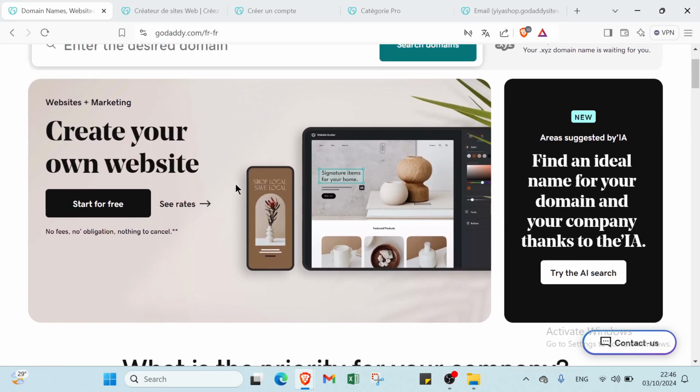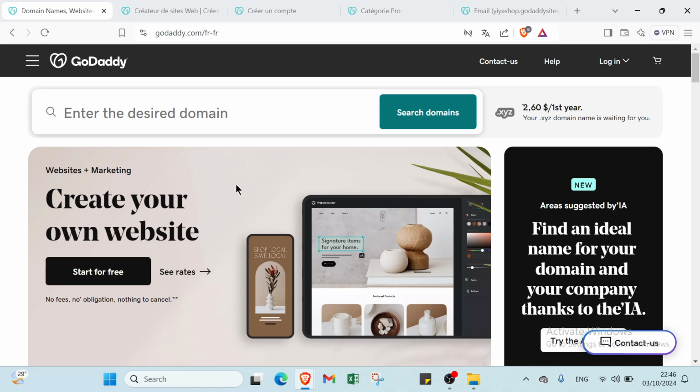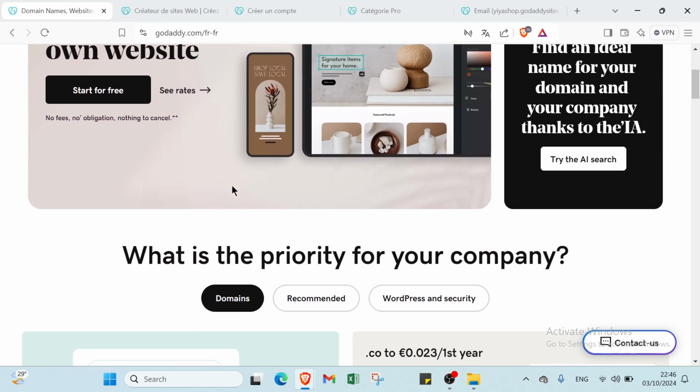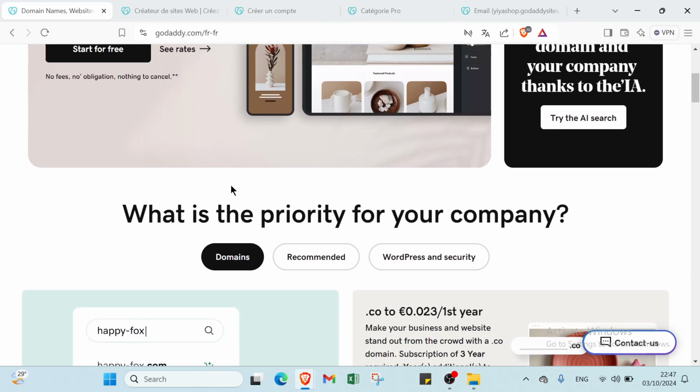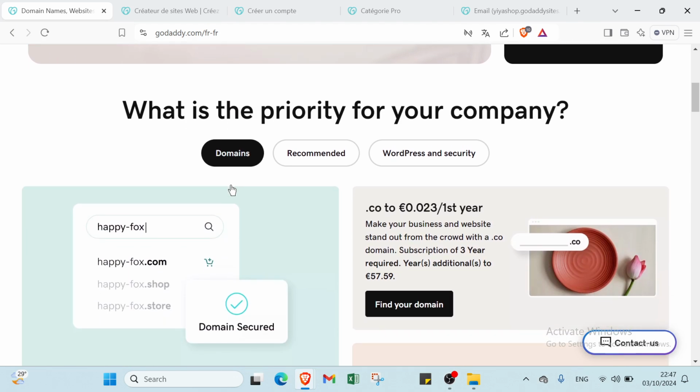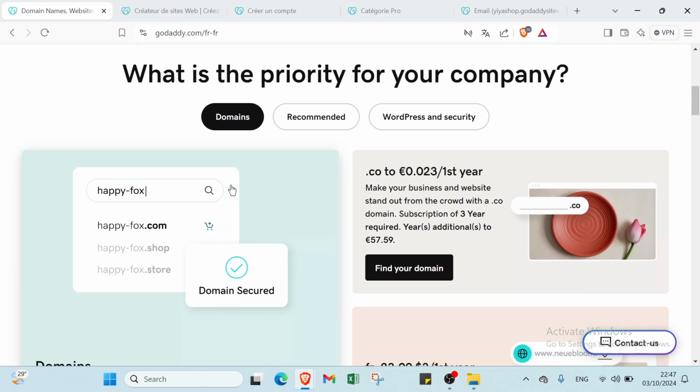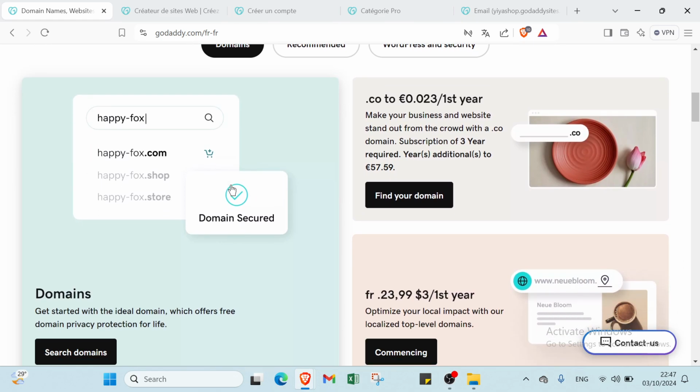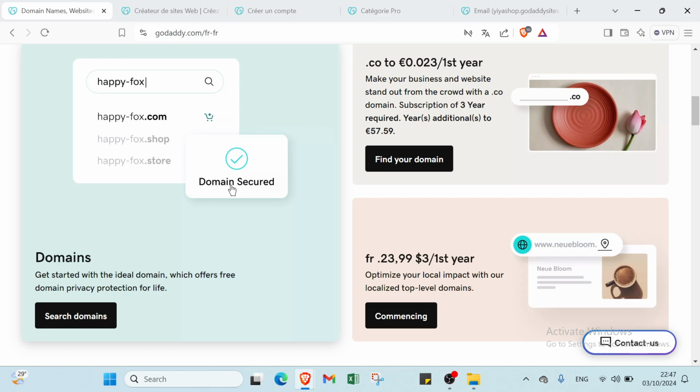So what is GoDaddy? GoDaddy is a web services company that provides domain registration, web hosting, website building tools, and online marketing services. Founded in 1997, it is one of the largest domain registrars in the world, helping individuals and businesses establish their online presence. GoDaddy offers a range of products, including website design, e-commerce solutions, and various digital marketing tools, making it a one-stop shop for online needs.